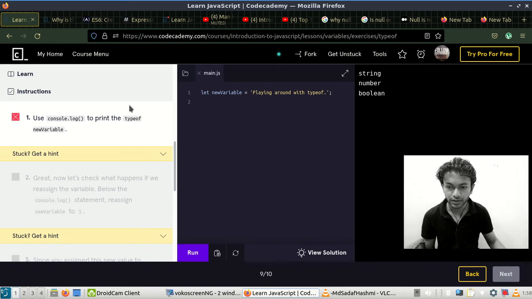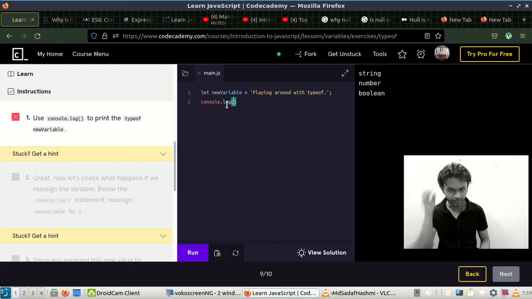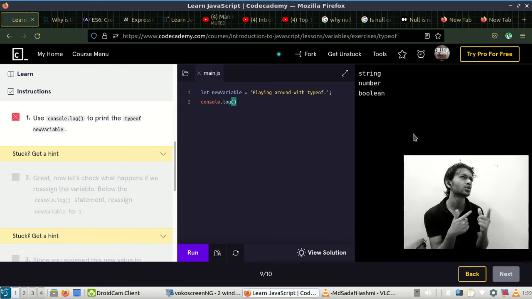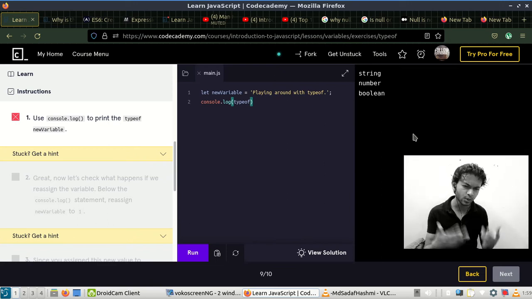So on line 2 we'll start to code. Use console.log to print the type of new variable. What does this mean? Basically it's saying use console.log. Okay, we'll use console.log. Now inside the brackets you do something so that you could print what is the new variable's data type. Okay, so in order to know that, I think we use typeof, all lowercase. Yeah, because operators are always written in lowercase.